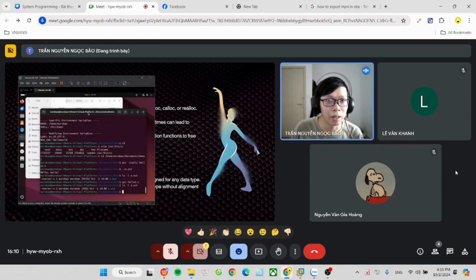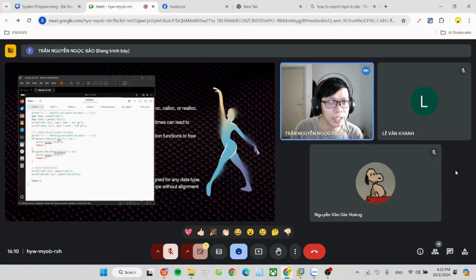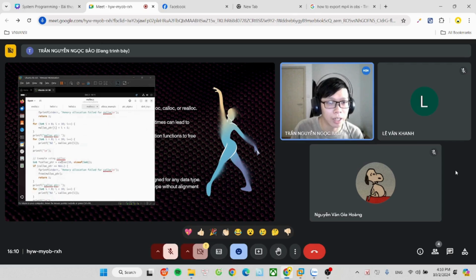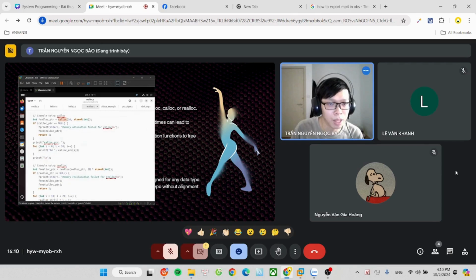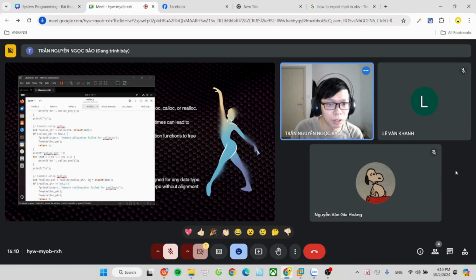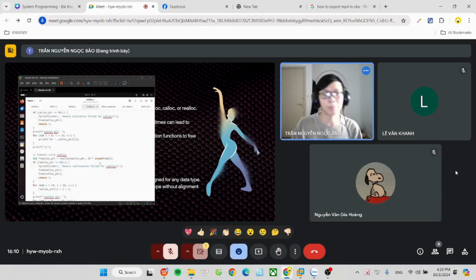So I will have some demos here. The first one is the memory allocation. Here is the file memory allocations. I use the malloc function, calloc function, and the realloc function that increases the size of the malloc allocation from 10 to 12, and from 10 to 20. Okay, and remember to free that pointer, free that memory allocation.